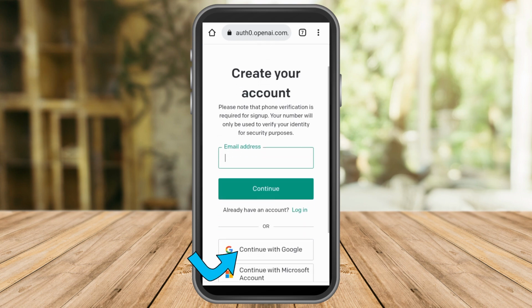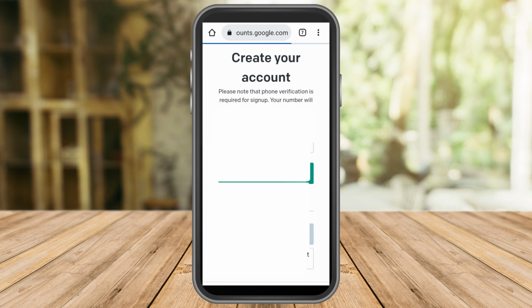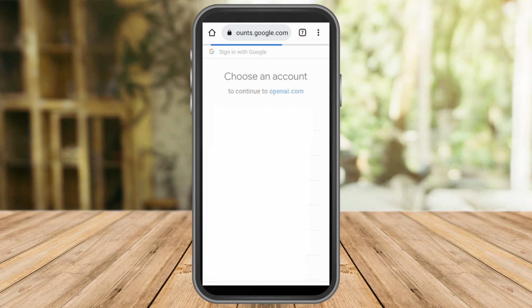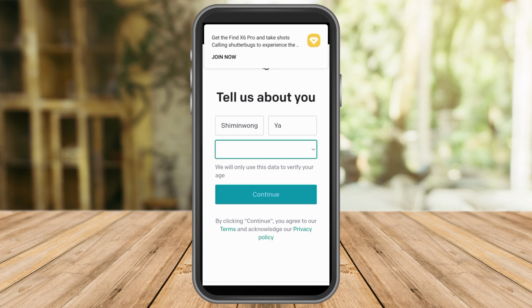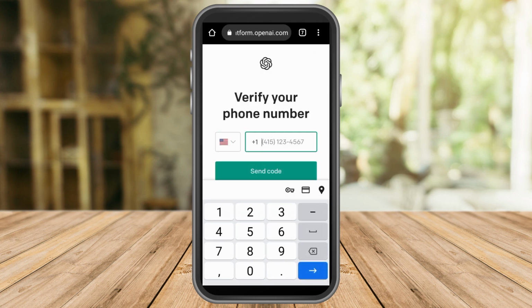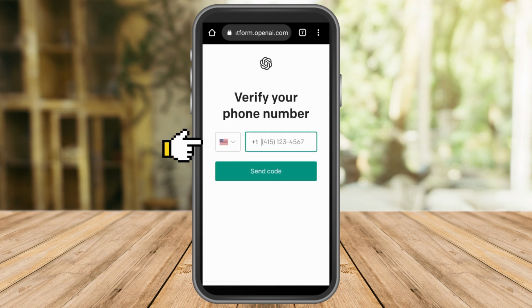Now you can type your email address or you can log in using your Google account here. Tap any of these, and it will take you directly to signing up for OpenAI. So provide your name and last name, click continue. Now here it is. You need to verify your phone number. In order to use ChatGPT, they will ask for your phone number, they will send you a code, and you need to verify the code.